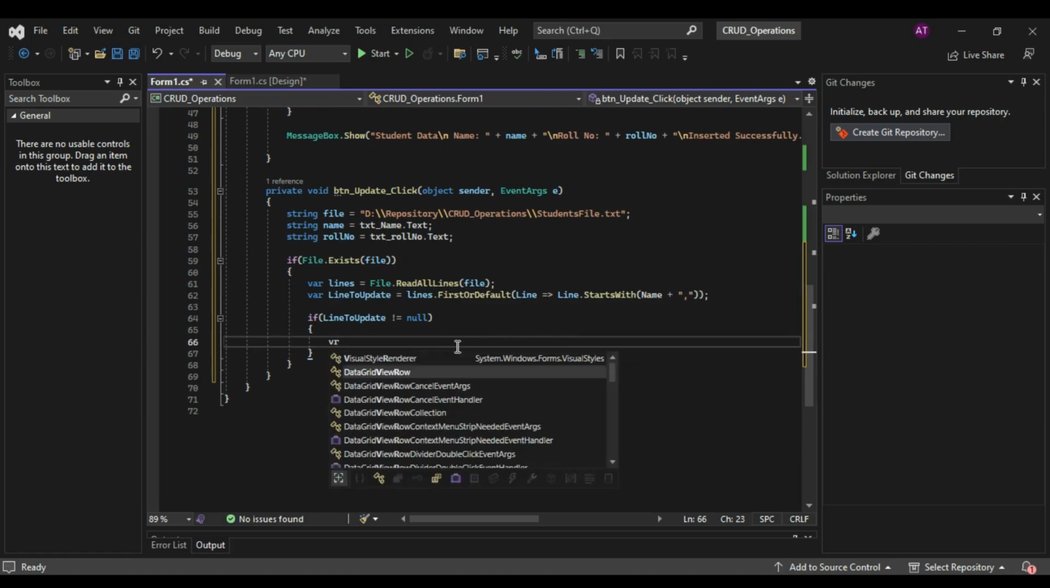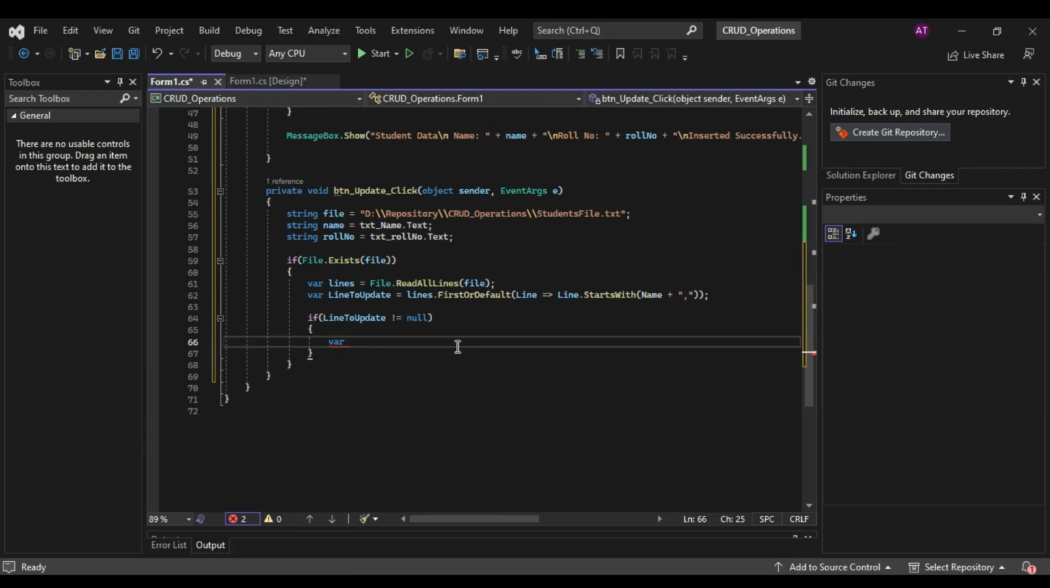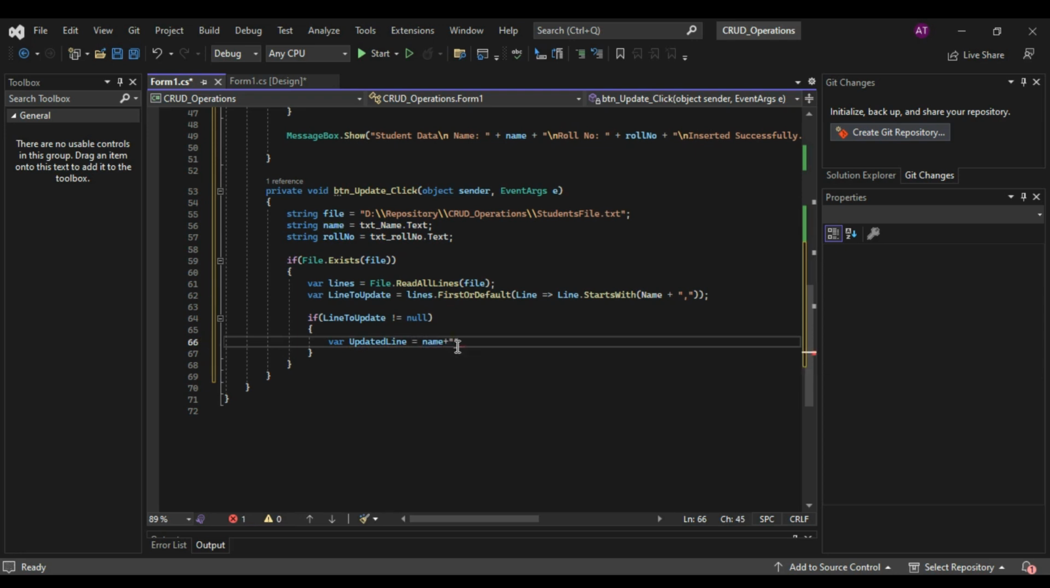So we are again making another variable, var updated line equals name plus equal sign, minimum commas, plus roll number. So this is the updated line variable, line, updated line.